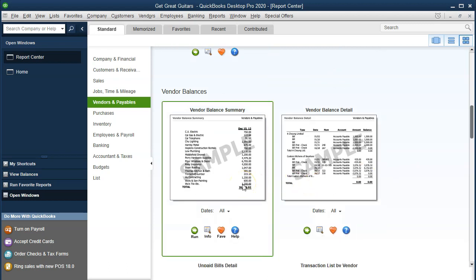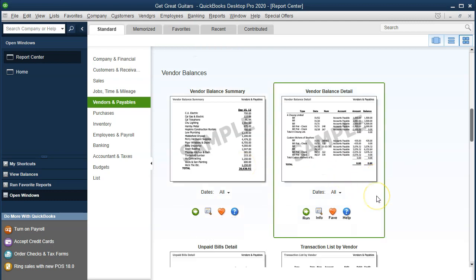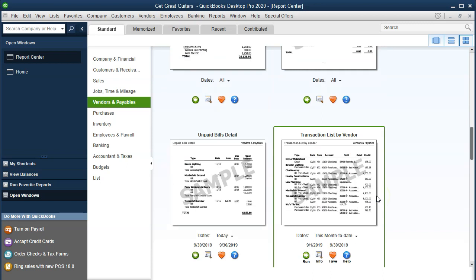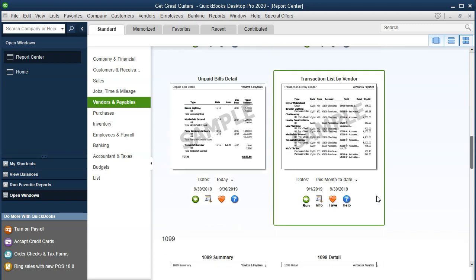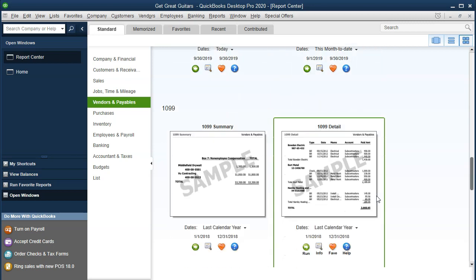Who do we owe money to? Give us a list of the vendors and the amount of money we owe to them. We have the vendor balance detail. We have the unpaid bills detail, the transaction list by vendor, and then 1099 reports.